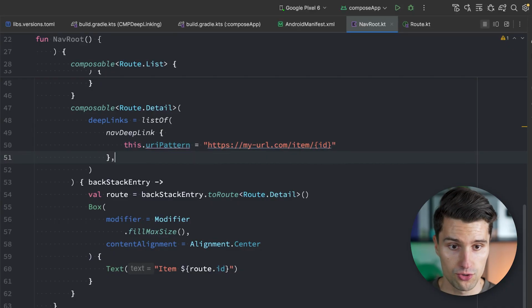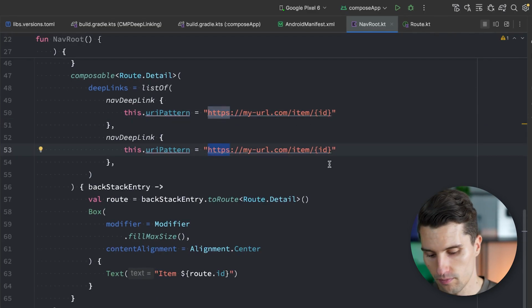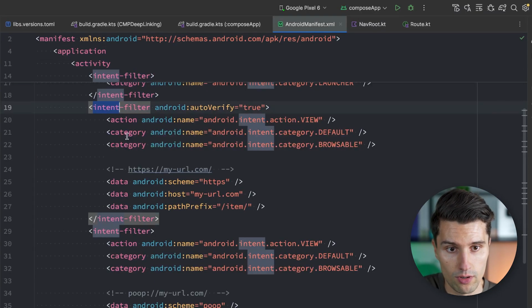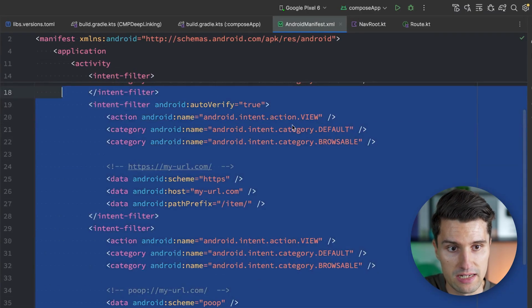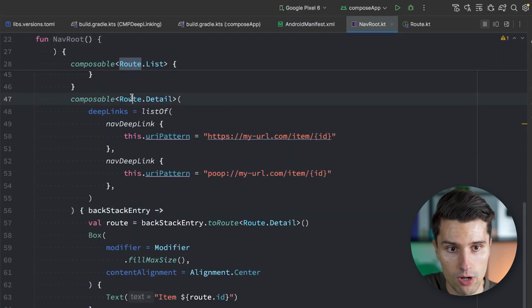Then here we want to also define another instance of a nav deep link, because we want our app to not only support HTTPS deep links, but also custom scheme ones. And for either of these, our app will then trigger. And the moment our Android app receives an intent that matches one of these filters here at least, this intent will make sure that Compose navigation will automatically route to our detail screen.